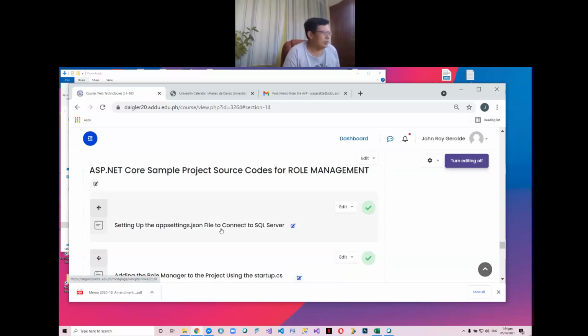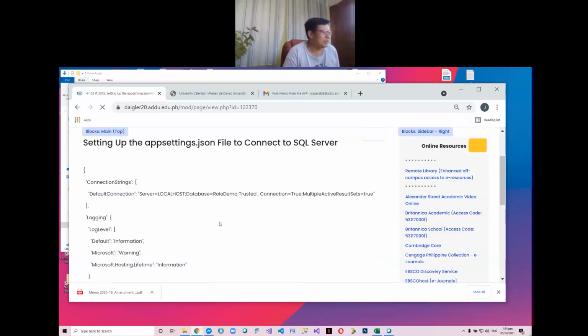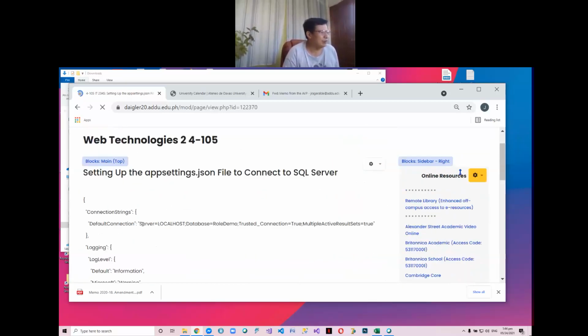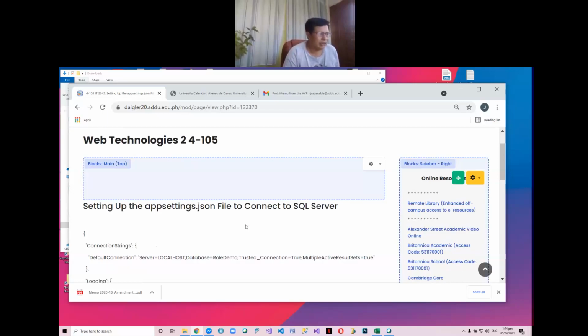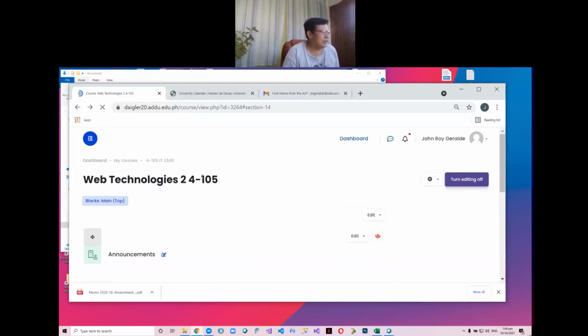So first, you set up the JSON file, no? To connect to SQL Server. The appsettings JSON file. Dito nakasulat, no? In the default connection string. Okay? Before you migrate. That's very important. Second, when you are going to use role management, you're going to add something to the startup project.